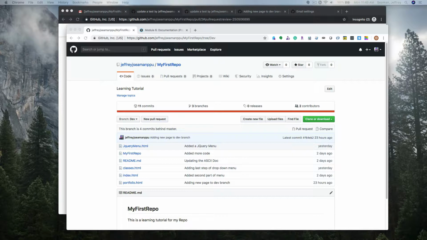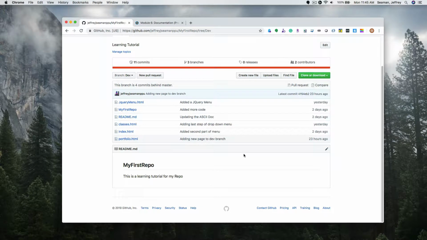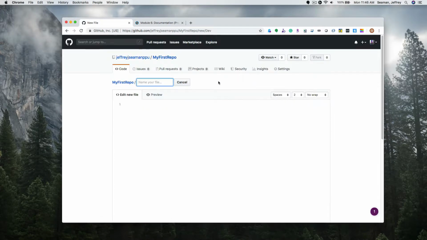The screen I have up is basically an AsciiDoc right here. It has my first repo, but it's not saved in AsciiDoc. This is just the README file, so we need to create an AsciiDoc. I'm using the dev branch, and what I'm going to do is create a new file. You could create it from your GitHub account, or you could create it out here. In this case, I'm going to create a new file from here.